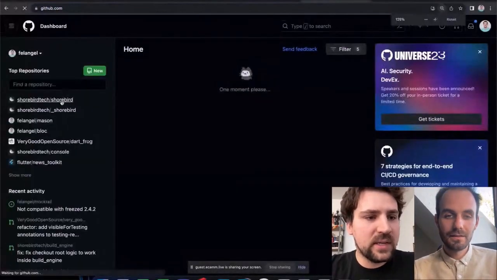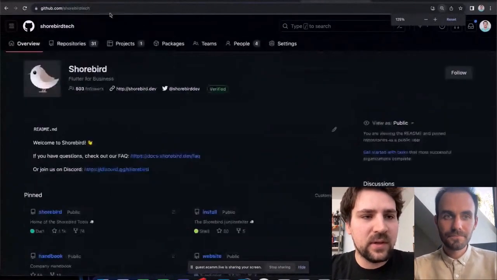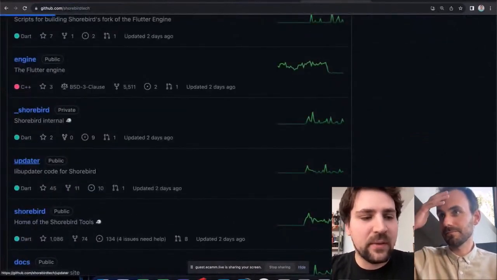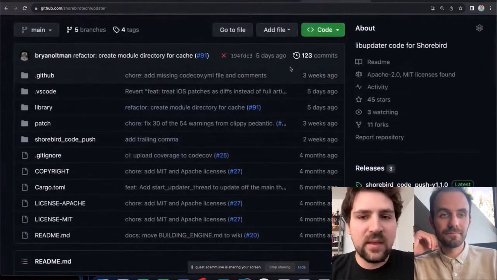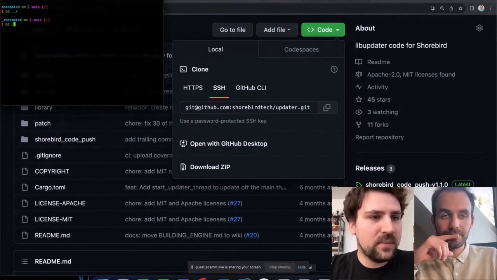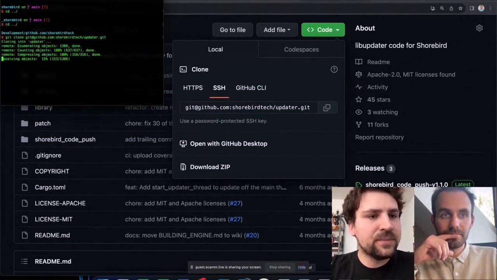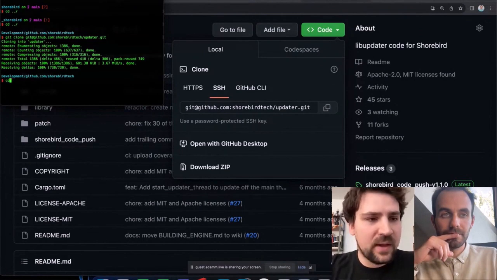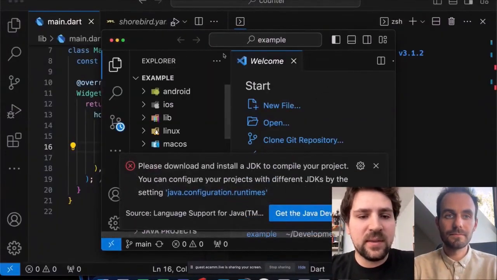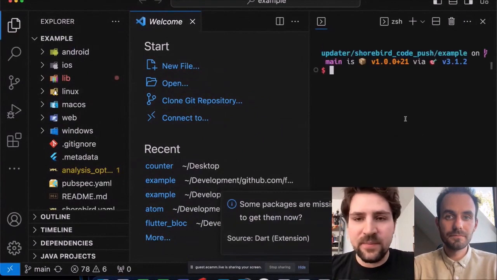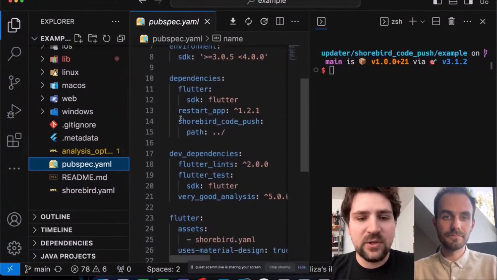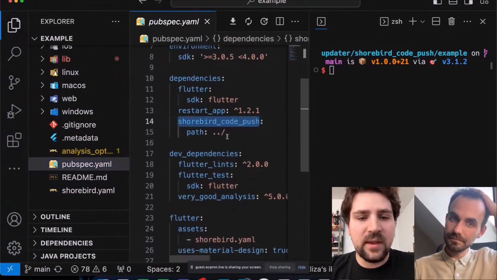So in our organization on GitHub, if you go to GitHub/ShorebirdTech, we have a lot of stuff. Most of the code is open source, by the way. But the interesting thing is, and I'm going to clone this to show you, let me put it in the right spot. So there's this example project which uses something called Shorebird Code Push, the Dart package, and this is available on pub.dev.